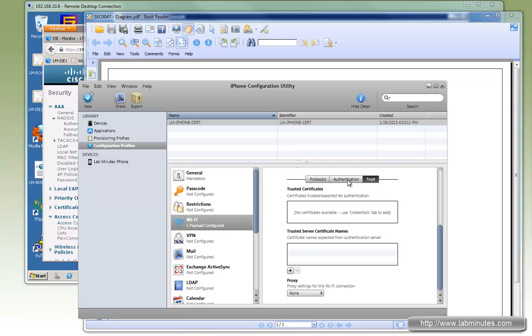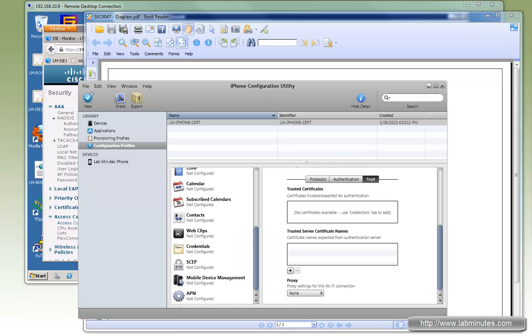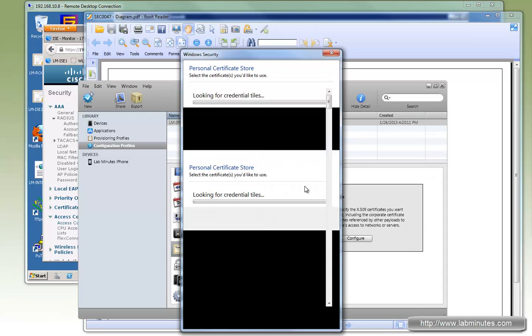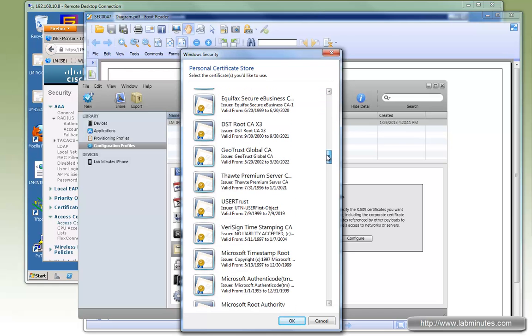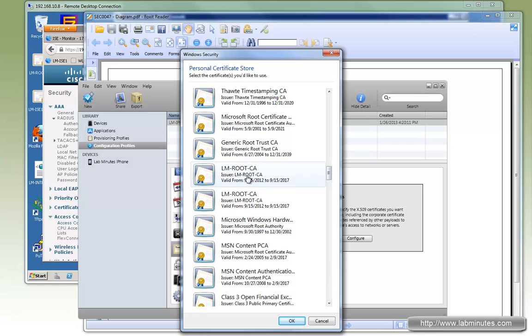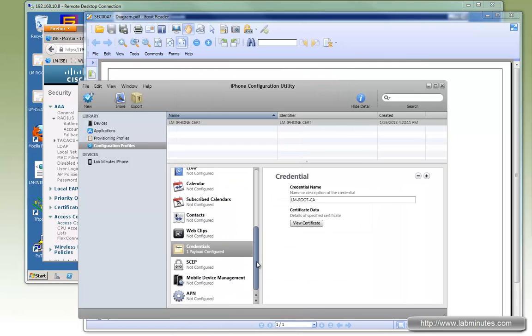We just have to make sure once we set all these certificates, our trust certificate, we come back and configure that. So now let's move on to the credential, and this is what the iPhones will trust as far as the root certificate. So we click configure. Let's look for the one that's for our domain, which is LM-root-CA. Click OK. Okay, so we have that.